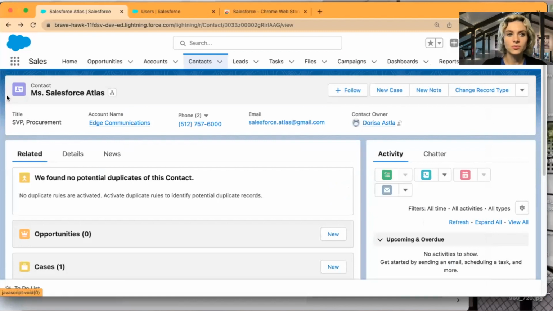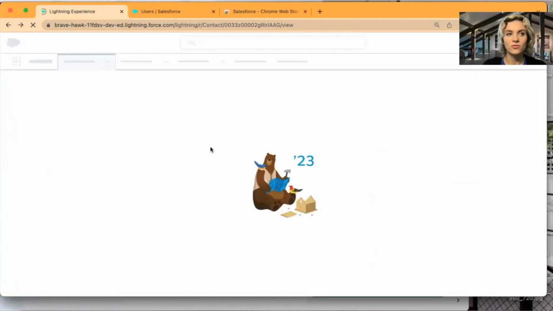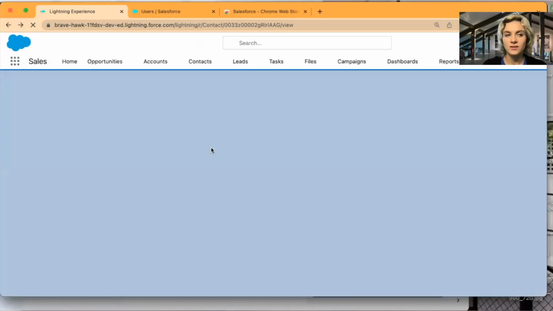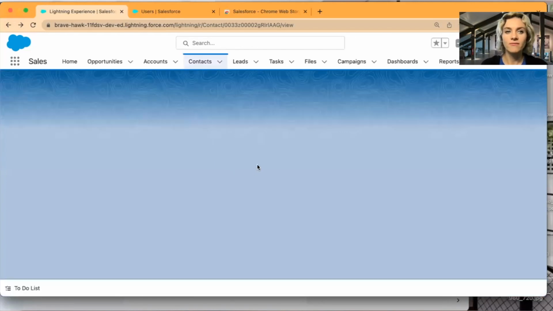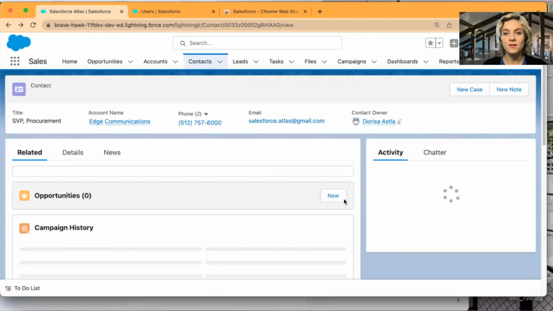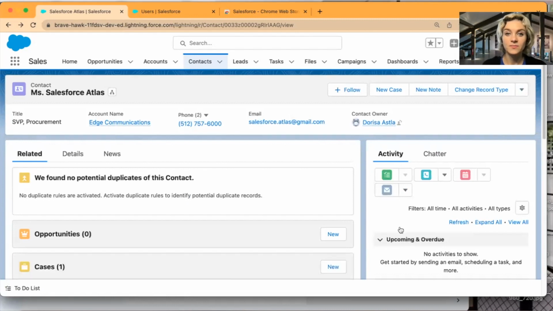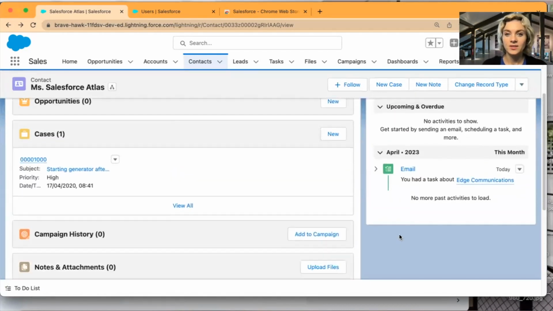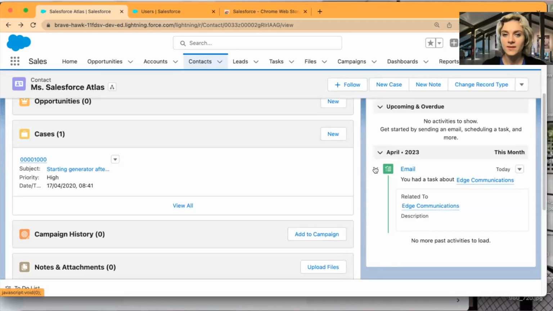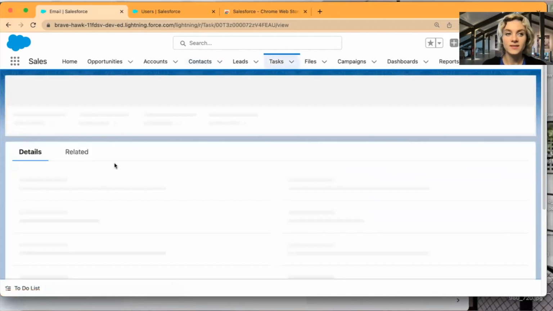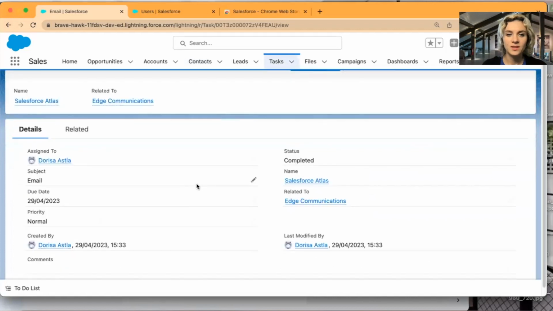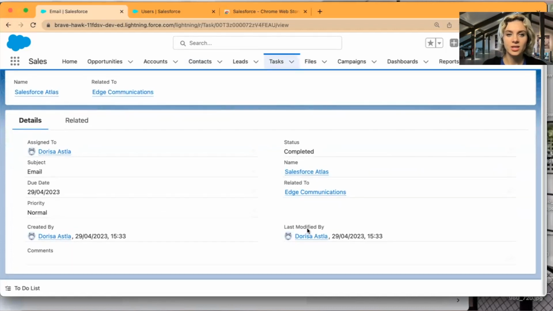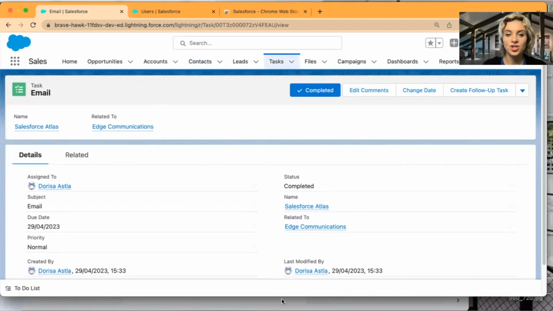Now, if I go into the Salesforce environment and refresh the page, then at the same contact level, I should see this closed task in the activities pane. And it is right here. You can see I created it just now. That's perfect. And then if I open it, it is email, status completed, everything that I just populated in my Gmail.